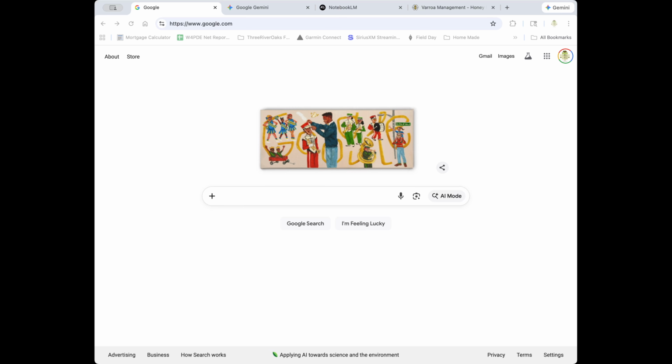It's about NotebookLM and how it can make you a more efficient beekeeper, as well as help you with things such as doing research, presentations, studying for your beekeeping certification, and even logging. So let's get started.